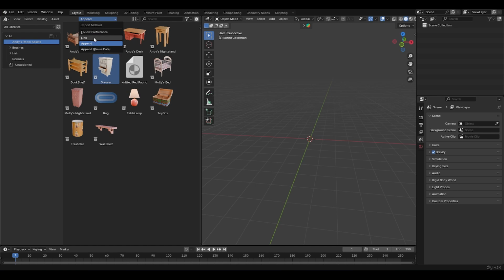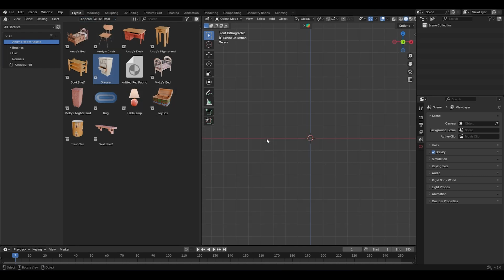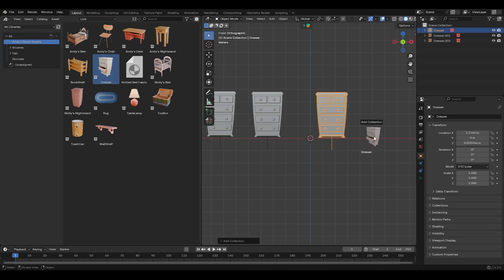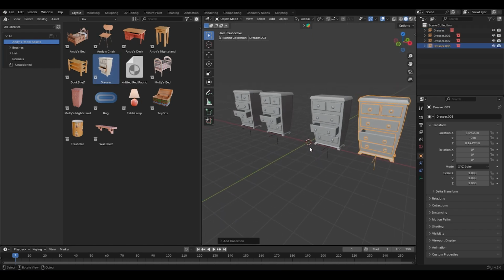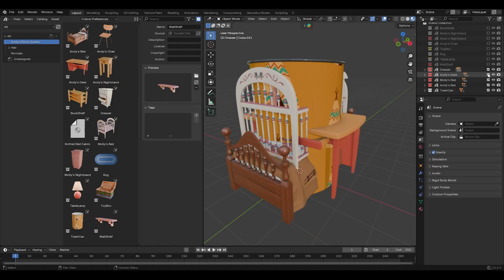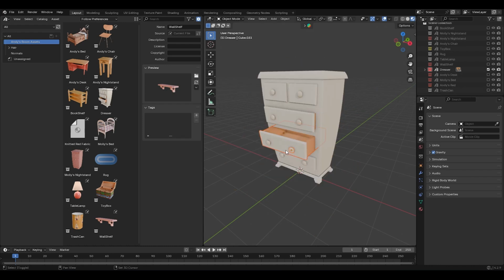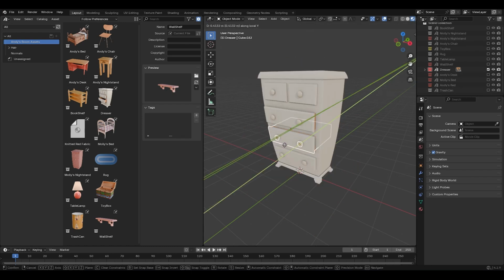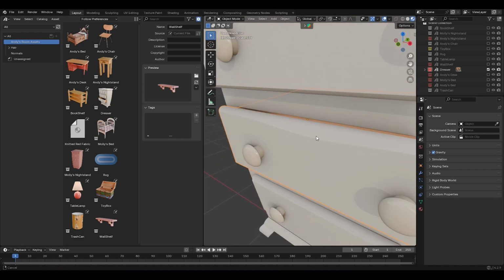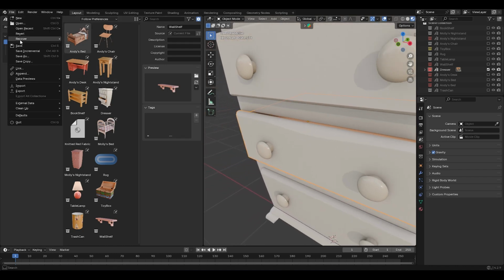Now, the next import method is called Link, and it's a really important one. Let me show you how it works. First, I'll bring this object into the scene using the default method, Append Reuse Data. Then, I'll bring in the same object again, but this time using the Link import method. Alright, now let's open the original file where this asset was saved. Remember, this is the file we copied into our Blender Assets folder and set up in Preferences. Okay, let's make some small changes to this object. I'll push this drawer in a bit, and also move this vertex slightly. Like this. Okay, now I'll save this file and return to my main scene.